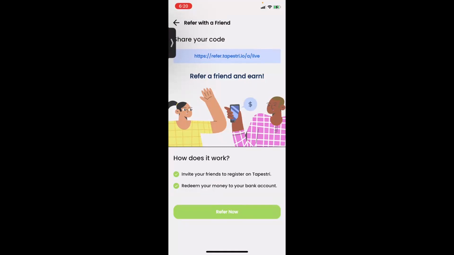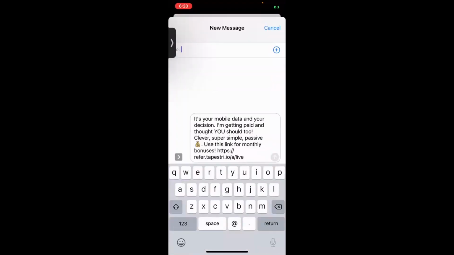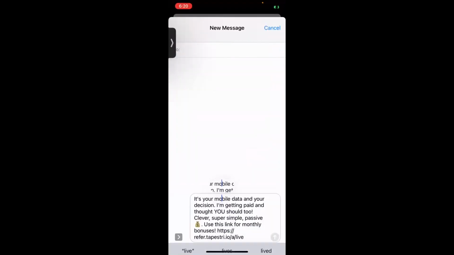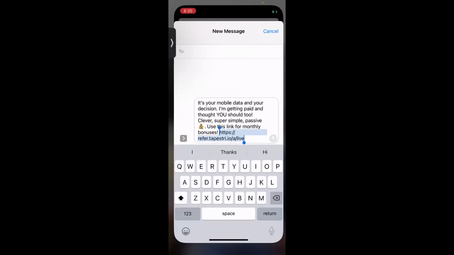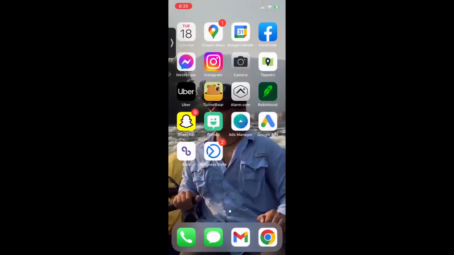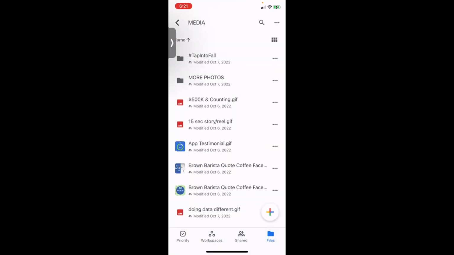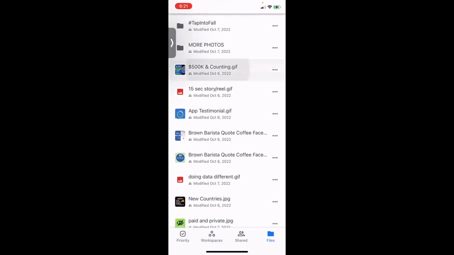Now, how I do it is I'll click on refer now, and then I'm going to message it to somebody. I just copy in the message here. I'll copy this link, and then I've saved it in my notes, so I always have access to that link. Okay, so now I'm going to go to, let's see, in media. You guys would be seeing the same thing if you go from your back office and you go into resources and then click on media.